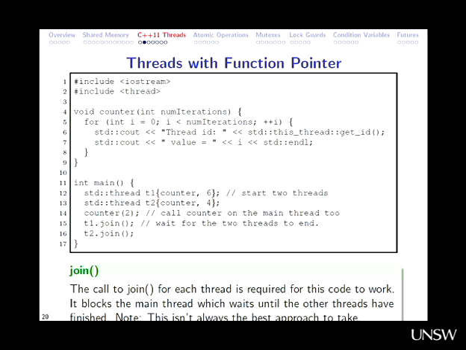The int i inside counter is a local piece of memory. But we're going to start two threads. We're going to give each a function pointer, which is just saying counter here. The first one we're going to tell to count 6 times, and the second one to count 4 times. And don't forget that main is also its own thread, so we can just call counter like a normal function on the main thread, and it's going to run.